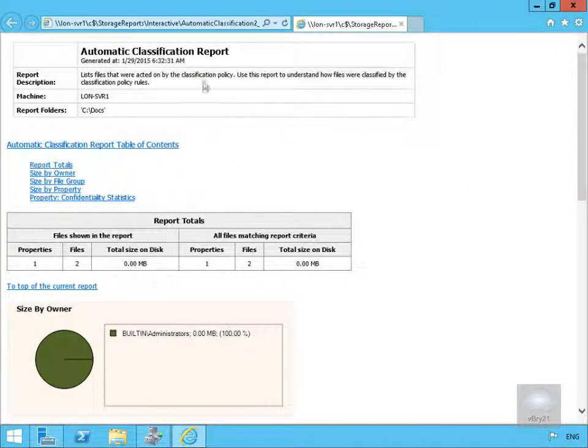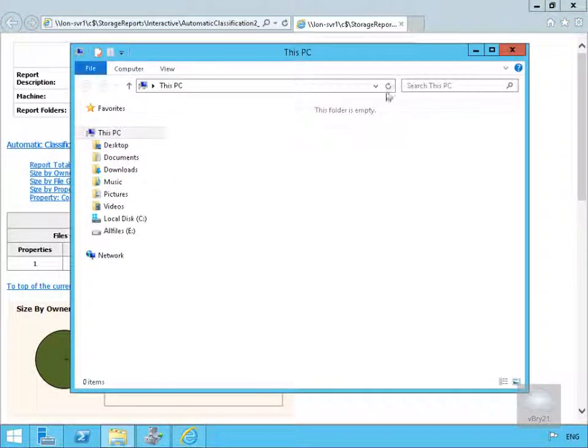Now that it's run through, as we can see here, we've got our classification report. Let's have a quick look down here. So yep, lonserve 1, SQL and docs, one property. We've got two files specified here. So that's good. The next thing we'll do is come into Windows Explorer, and within Windows Explorer we'll find our docs folder.